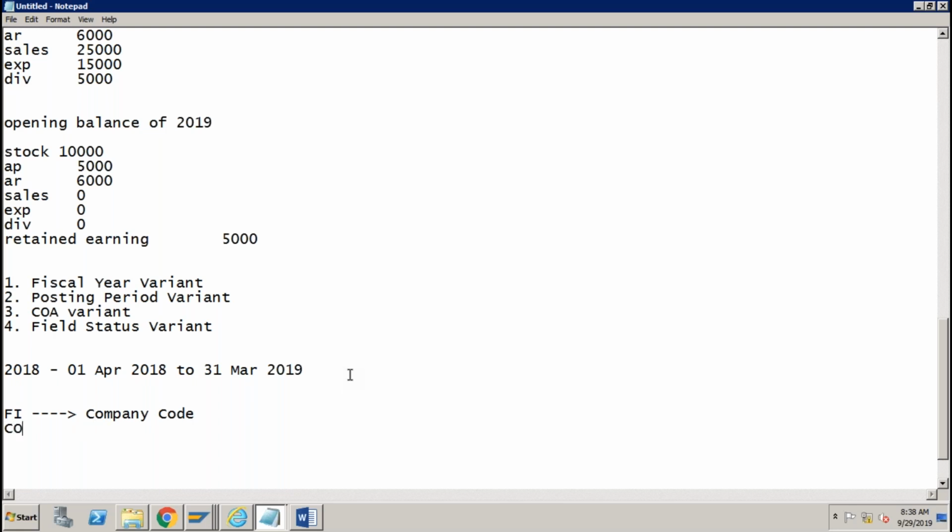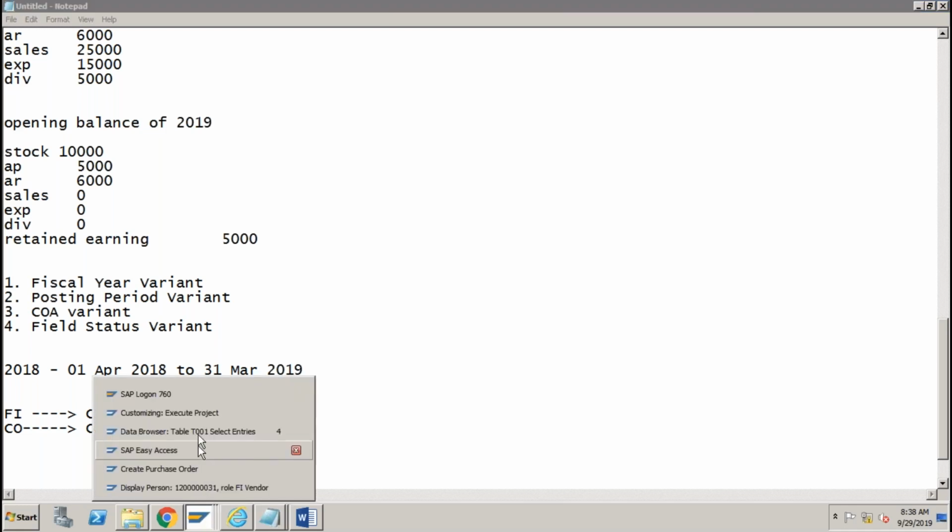Similarly, if you want to use CO, you need to create a controlling area. If there is no controlling area, you cannot use CO. So the first thing we need to do is create the controlling area. And once you create the controlling area, this is also a kind of variant, so you have to assign the controlling area to your company code. Okay, let's do this. So I'll go to SPRO.